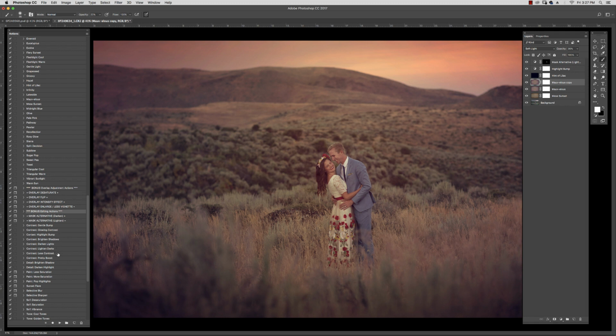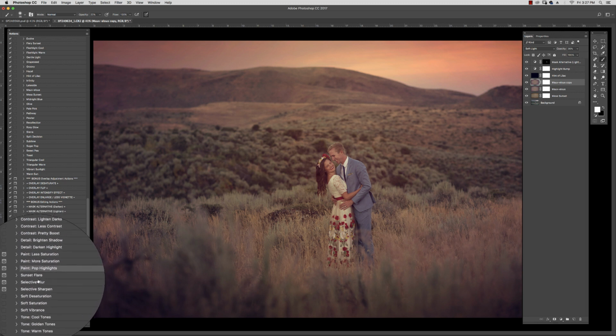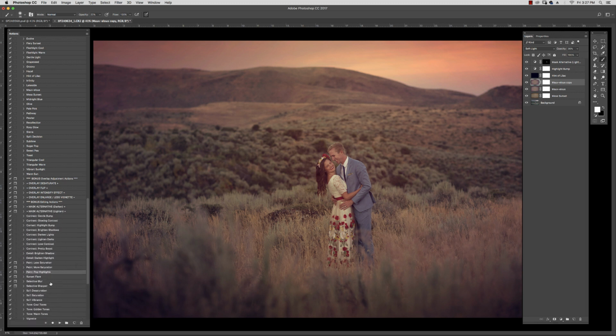Let's go ahead and paint in a little bit of highlights. And we're going to use a new action here that has just been developed for this particular project. This one's called Pop Highlights. And again, we're going to make sure that we're using a white brush and we're painting into this black mask. And I'm going to make my brush a little bit bigger. I'm going to crank it up here just, whoa, it cranks it up a little much. Wanted you to be able to see it.